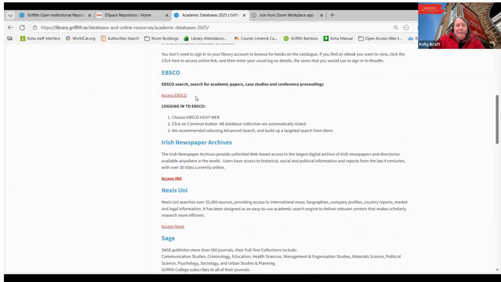So EBSCO, and I'm not going to go into each one because it will take up too much time. But we can easily set up another time to go through each one of the databases if you'd like to have that done. Otherwise, just touch base with myself or any of us in the other library, and it will be fine. Oops, let me get out of that.